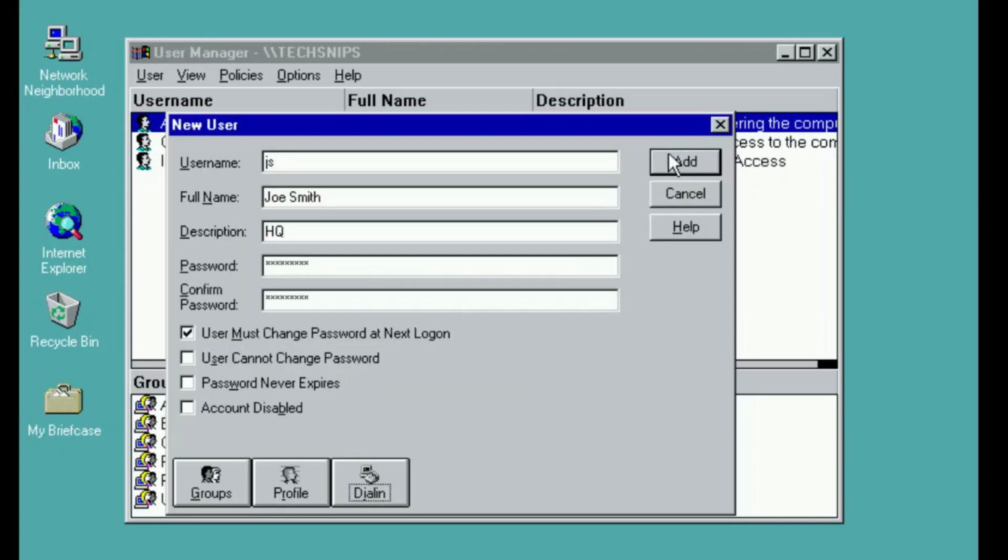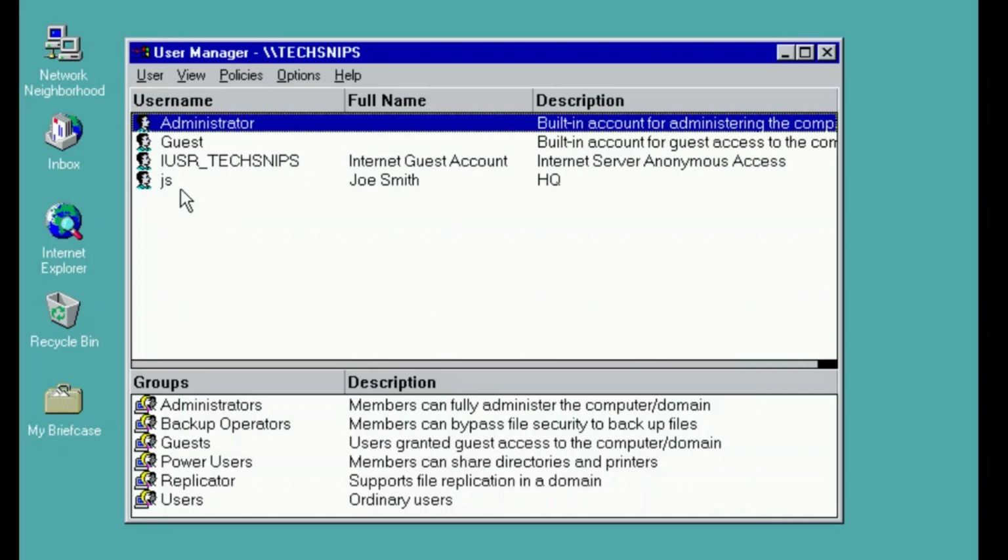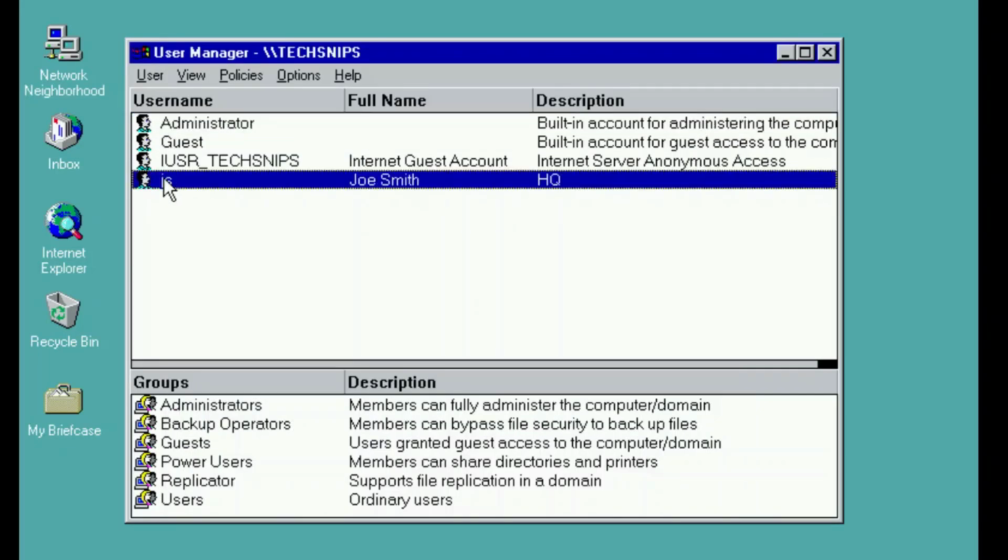Now we just click add and then close. And there you see my new user. It's as simple as that.